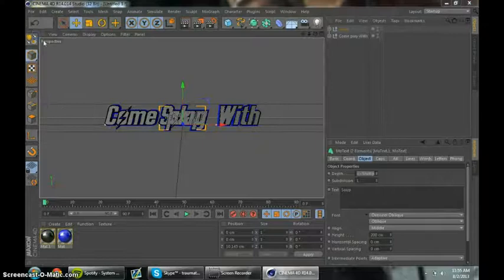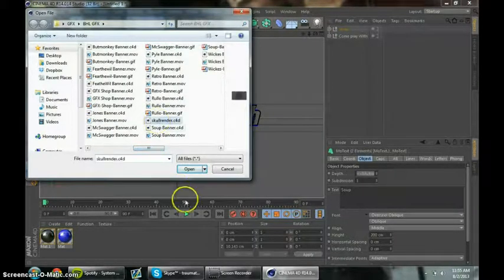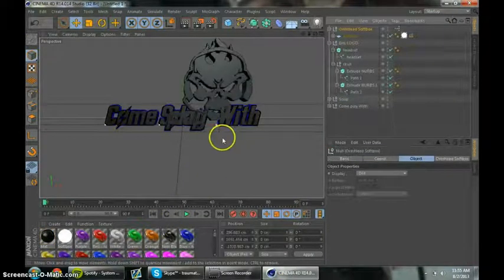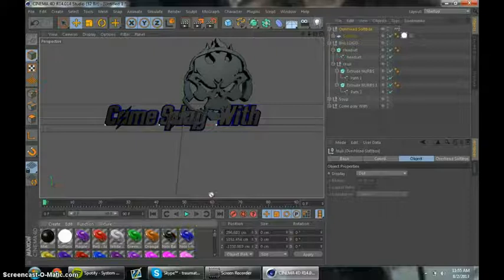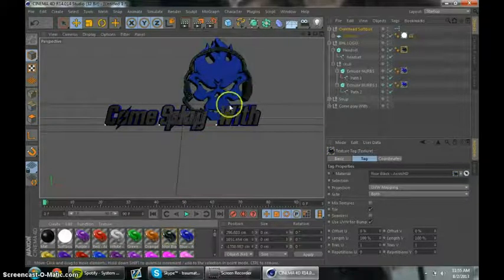Now what I'm going to do, I'm going to grab my render for the skull icon for BHL right there, merge it in, and there it is. And for what I do with most of my banners, whatever was the outline for the text is the main color of the skull, and vice versa with the headset.